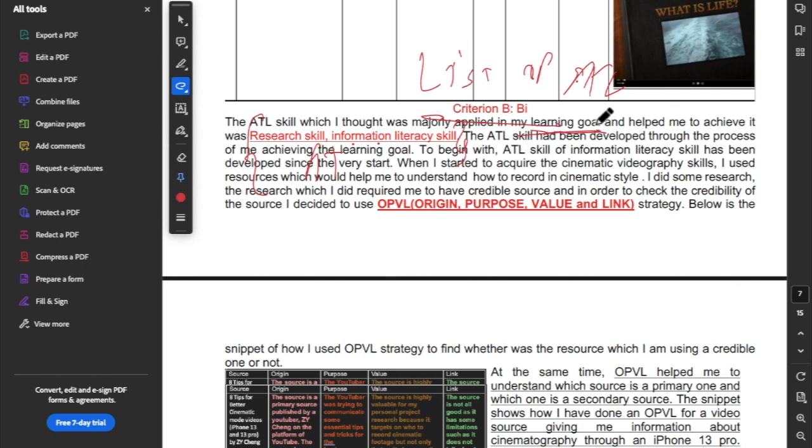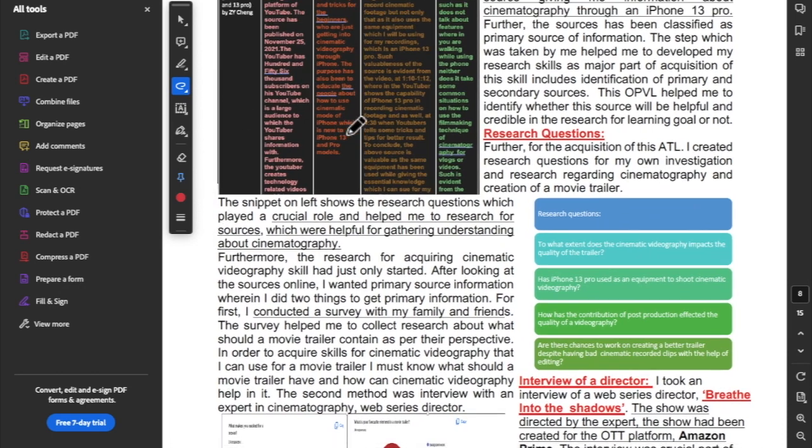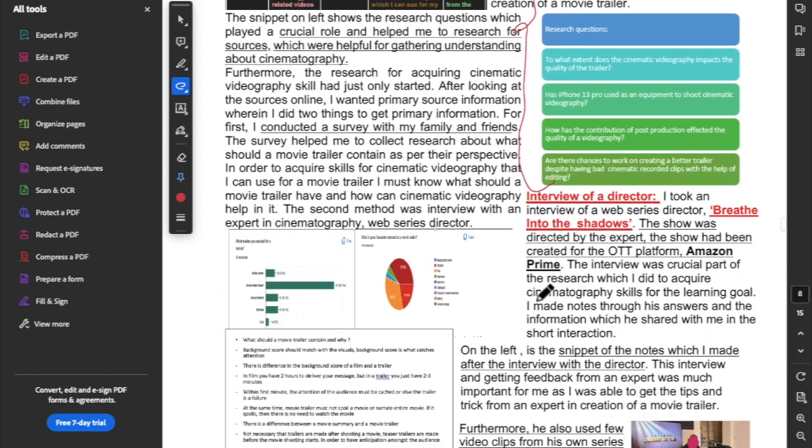Now to show how I have developed that ATL skill, I will answer all the questions related to that ATL skill. So I think I developed research skills through OPVL. You must know OPVL from your INS classes. This is the evidence of me developing my OPVL, and then I say I developed research skills through creating research questions, with examples of the research questions which I did, and I also researched by interviewing an expert, who was a director of a famous Amazon Prime web series, Breathe: Into the Shadows. So all of these are evidence for me achieving my ATL skill, which was research.